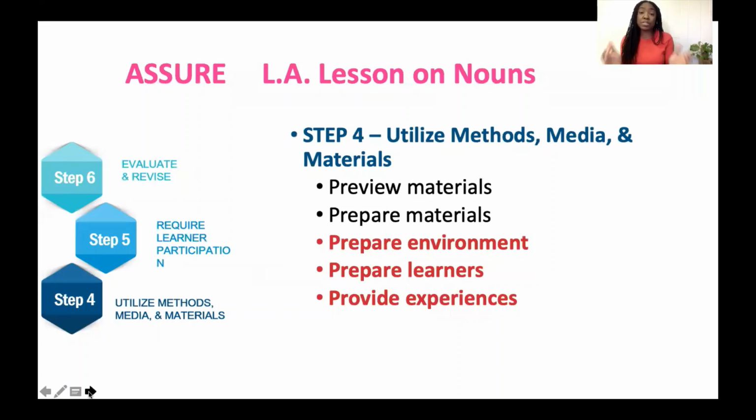Then I'm going to continue with step number 4. I'm going to prepare my environment. So for example, if I'm using Google Classroom, I'm uploading the link to the video or the video itself. I'm uploading the Google Slides with my lecture notes. I'm uploading the menu with the activities. If I'm teaching from home, I'm making sure that the physical space at home is conducive to teaching. There's not a lot of distractions and so on.